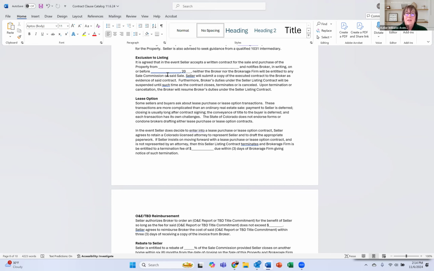Here's your clause. It is agreed that in the event seller accepts a written contract for the sale and purchase of the property from Susie's name and notifies broker in writing on or before a date, neither the broker nor the brokerage firm will be entitled to any sale commission on said sale. Seller will submit a copy of the executed contract to the broker as evidence of said contract. Furthermore, broker's duties under the seller listing contract will be suspended until such time as the contract closes, terminates, or is canceled. Upon termination or cancellation, the broker will resume broker duties under the seller listing contract.